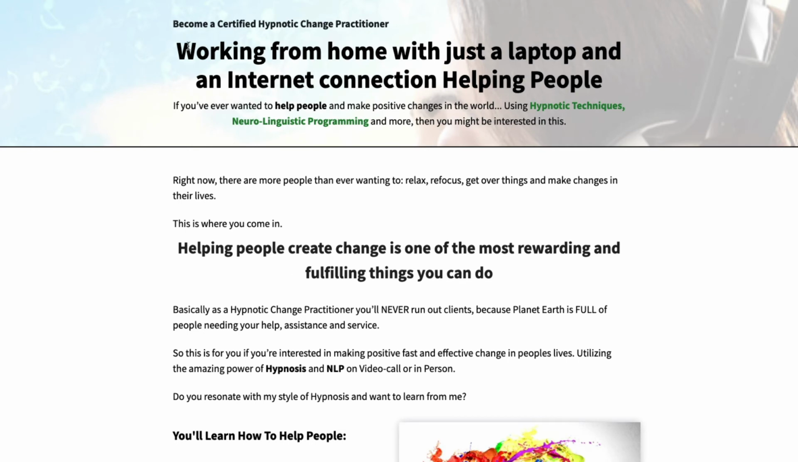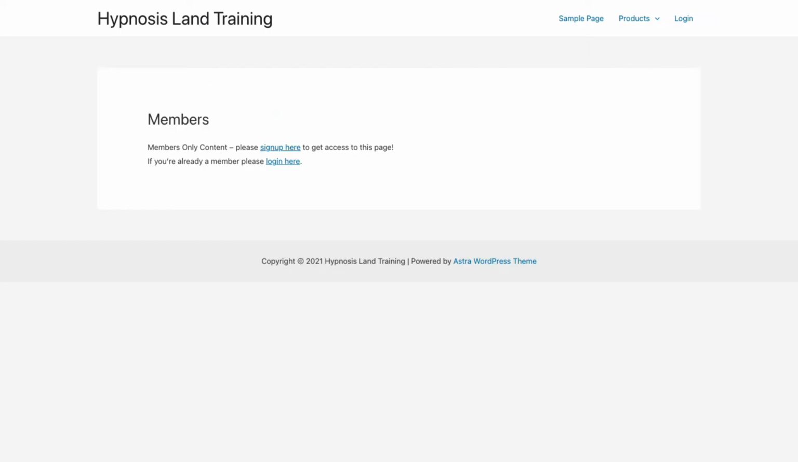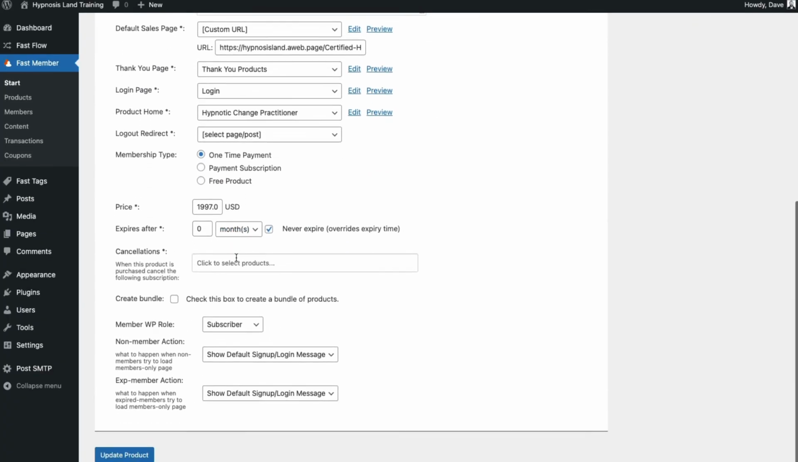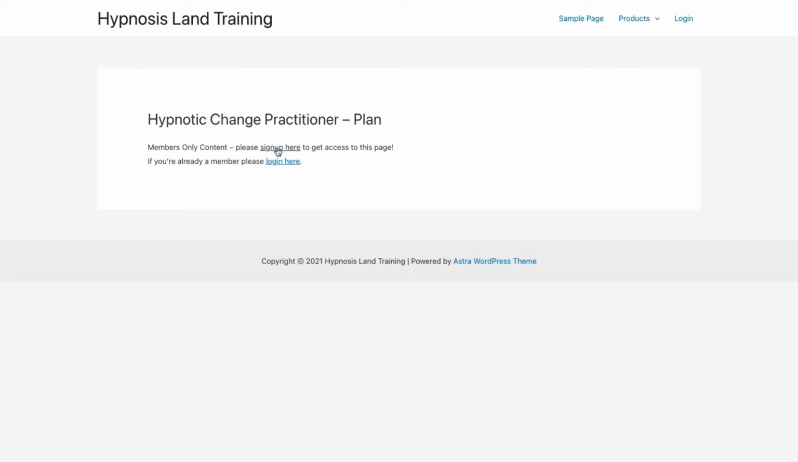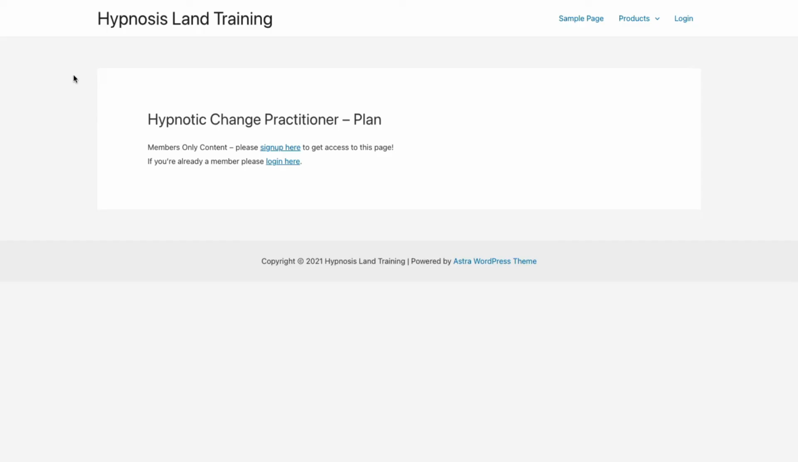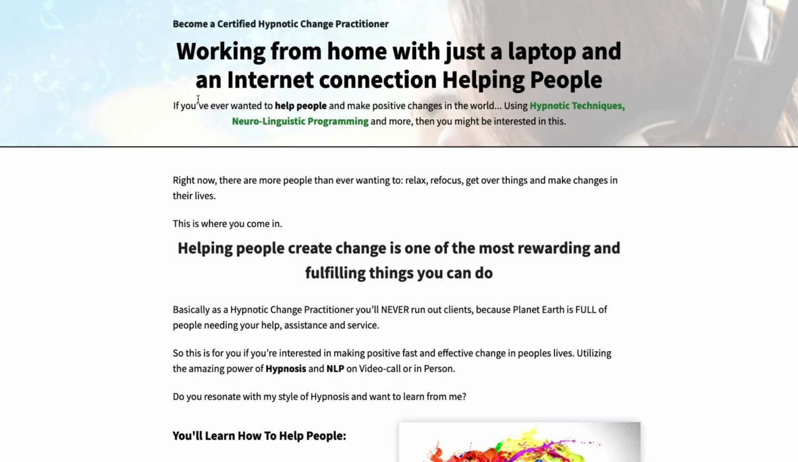Now there is another way to protect the content. We can actually redirect the users from visiting that page. So when they land on this page that's protected, instead of showing the members message here, we can actually set it to redirect them straight to that sales page instead. Basically at the minute it's showing a message when we're not logged in, and that's linking to the off-site sales page. So if we choose redirect to sales page, update that product. So if we now refresh this page where we're not logged in as a member, now the protected members content redirects any user to that sales page.